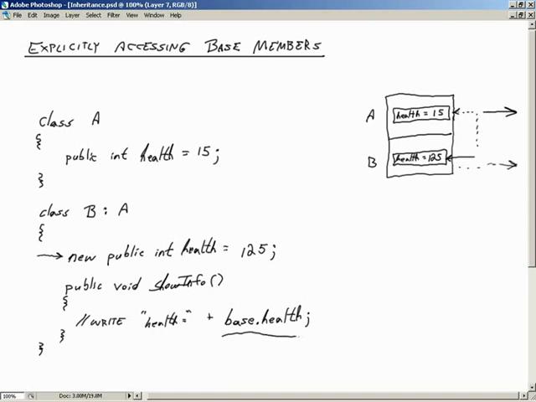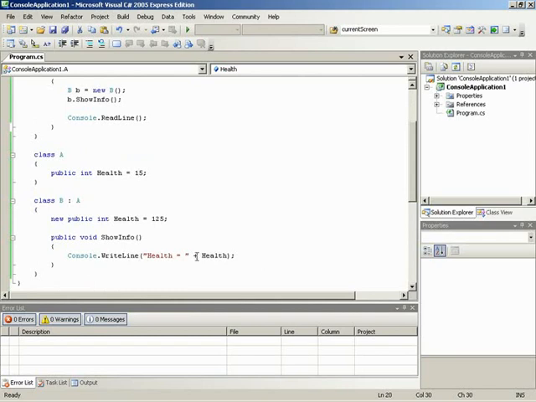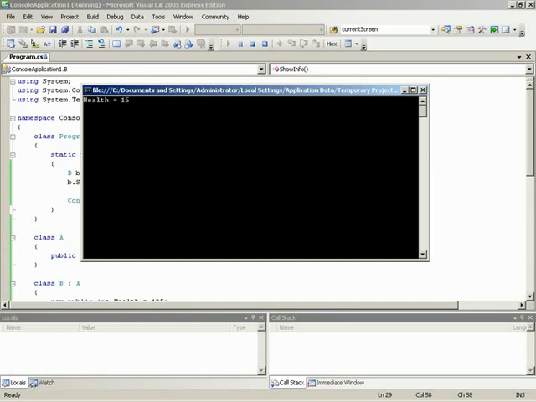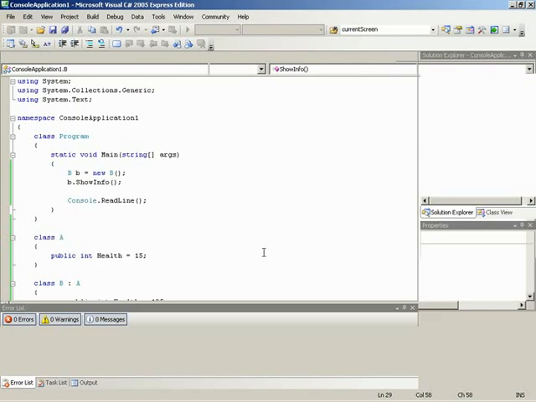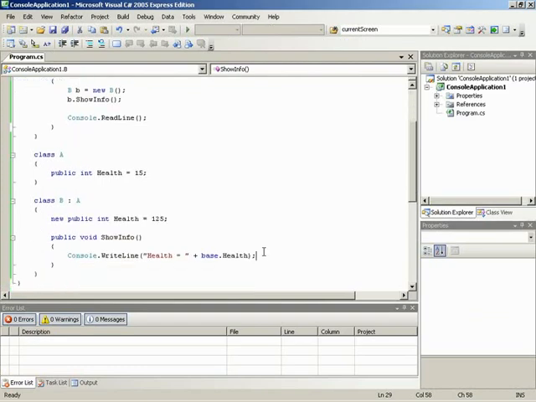All right, so with that, let's go and jump back over and prove it real quick. So we could jump down and simply change this to base.health. Brilliant. Run it. And look at that. Health now equals 15 instead of 125. All right, let's go ahead and close that. All right. Whew. Very long, lots of stuff.